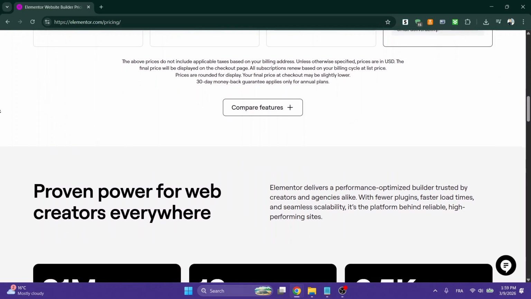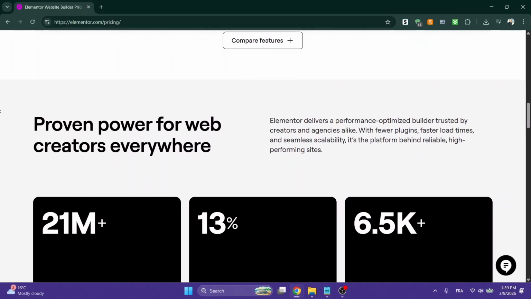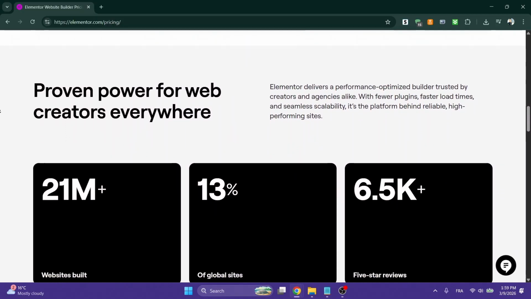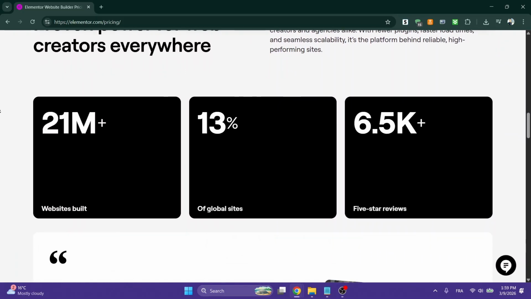Once you weigh your technical experience against your design needs, you'll have a clear path forward to build a highly customized professional website that perfectly fits your workflow, allowing you to launch your project faster and with total confidence.